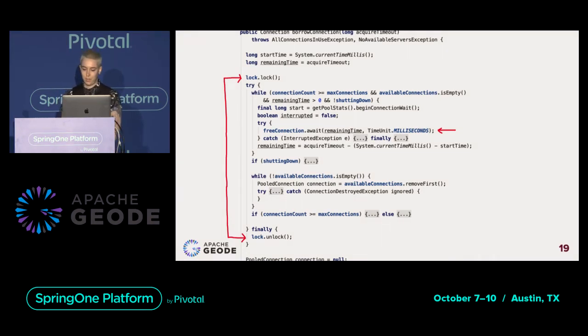So during this time, we get further delayed in returning a connection to the caller. And in the worst case, we're delayed by the duration of the timeout plus the duration needed to reacquire the lock under contention. So that can be a significant portion of time.